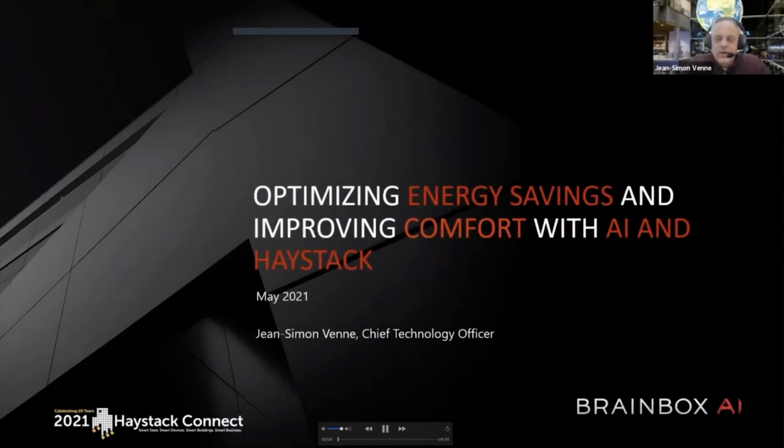So hello, everybody. I want to talk to you today about optimizing energy saving in order to improve comfort with AI and with the Haystack tool. And more precisely, we'll show you how we automated the Haystack tagging process to accelerate our scaling capability.